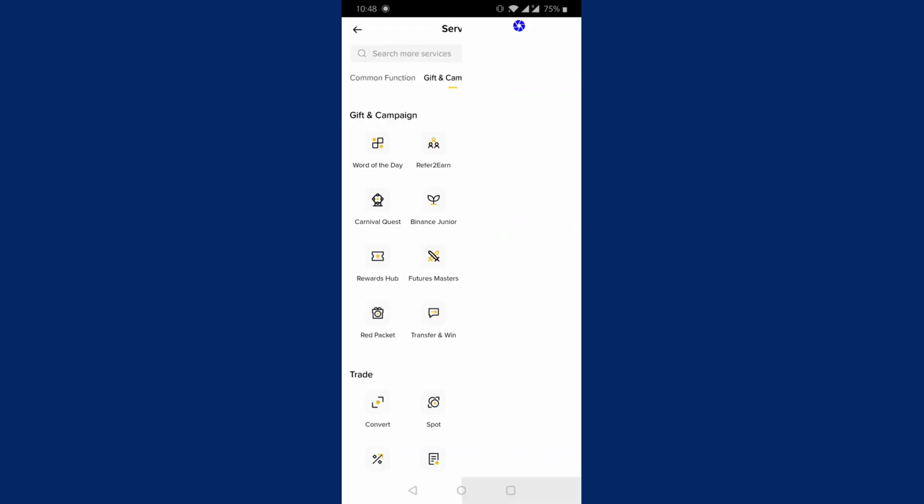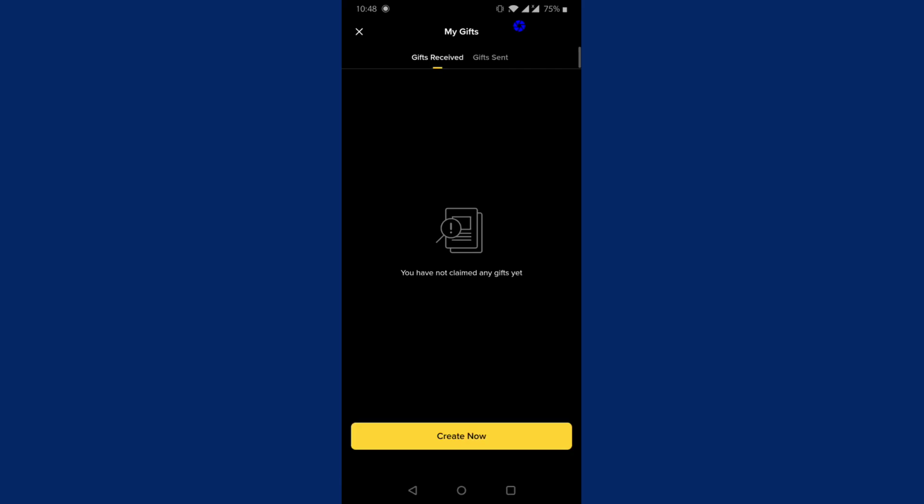After entering the code, you should see a summary of the gift card details displayed on the screen. Review this information to ensure it matches your expectations before moving on. Once you confirm that the details are correct, find the button labeled Redeem or Submit. Click this button to send your redemption request.